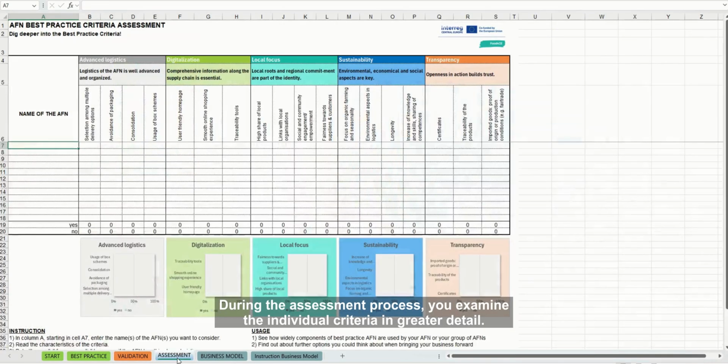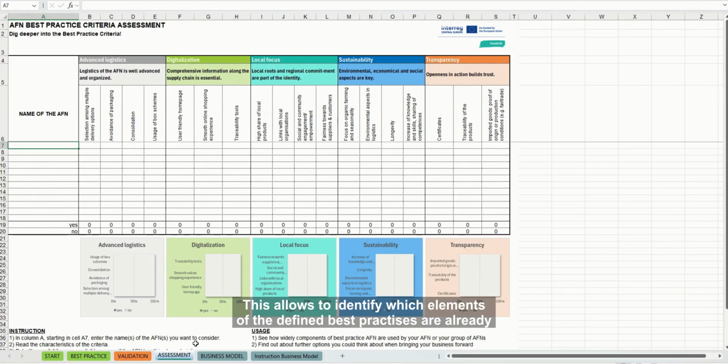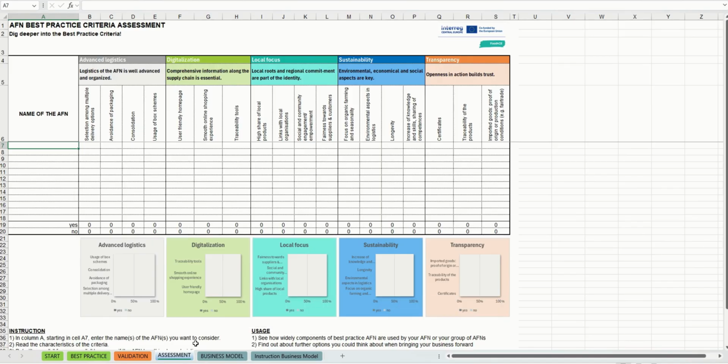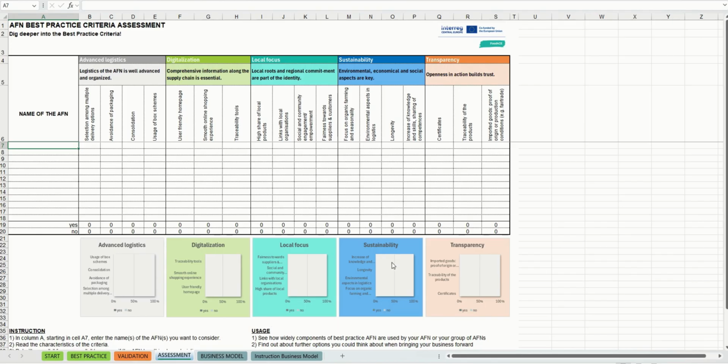During the assessment process, you examine the individual criteria in greater detail. This allows you to identify which elements of the defined best practices are already implemented by the organization, and, in areas with lower scores, to reflect on whether additional measures could support its further development. The listed aspects are intended to provide orientation and stimulate structured self-assessment.